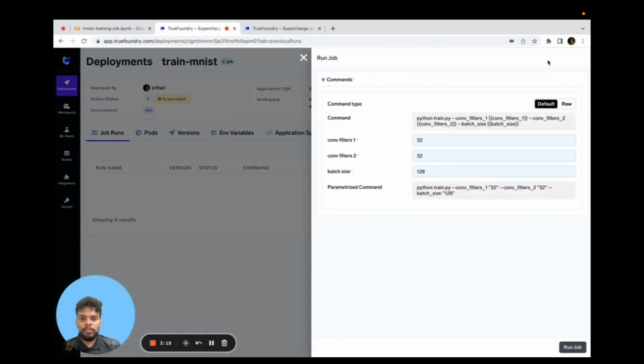So we'll open this run job. We'll click on this run job button, and this run job menu opens up. Here you can pass the hyperparameters. You can configure the hyperparameters. For example, these are the default values. Maybe you can change them, and then I can trigger the job as well.